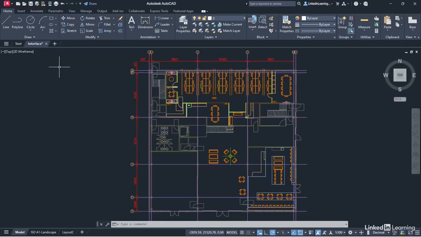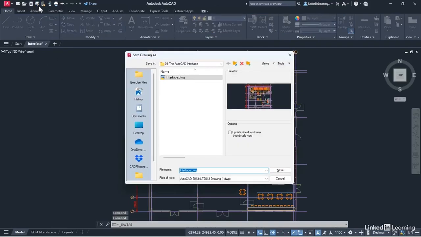Now, the other thing that you can do is, if I do a save as here, like so, can you see it's trying to save to the AutoCAD interface folder? But you'll notice here I've got various cloud-based tools. I've got a OneDrive account. I've also got a Dropbox account. So those can also be utilized in the cloud. Obviously, they don't really do much with your Autodesk account per se, but they are still cloud-based storage options.